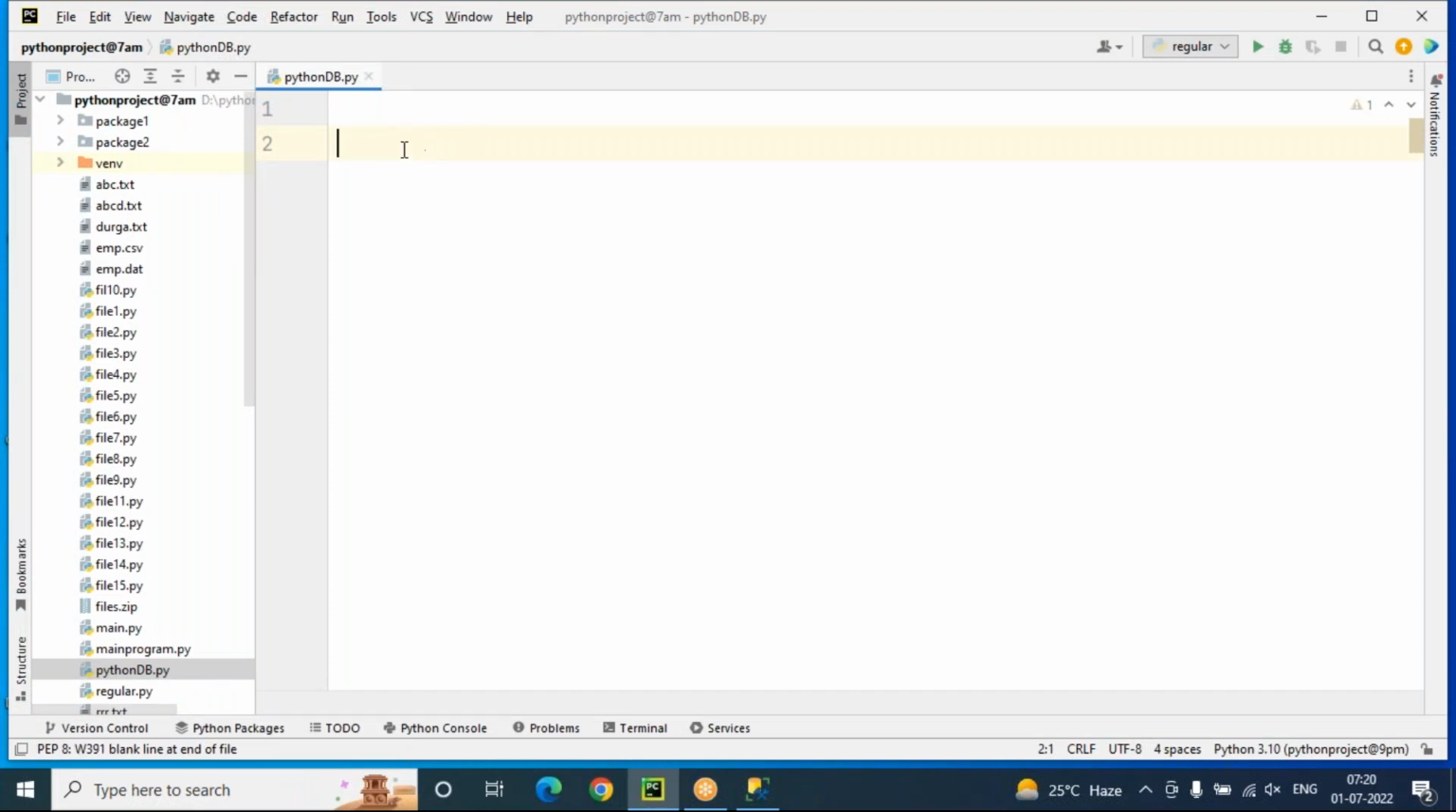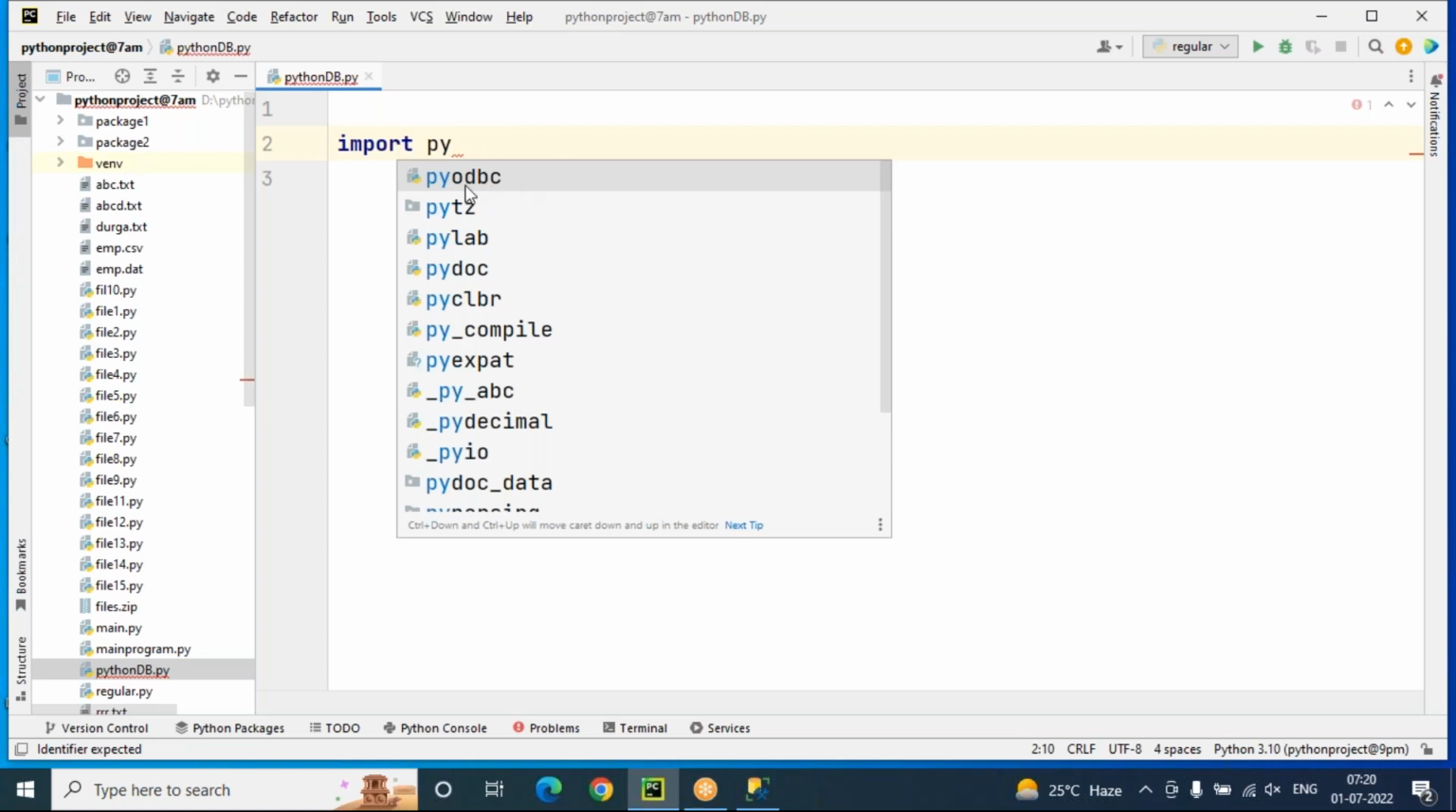To communicate with SQL, we need one library, that is one module called the PyODBC module. PyODBC stands for Python Open Database Connectivity. So we have to import pyodbc. In your case, pyodbc will not be available because this module you have to install explicitly. Directly it will not come. Whenever you type import pyodbc in your computer, IntelliSense will not show pyodbc for you.